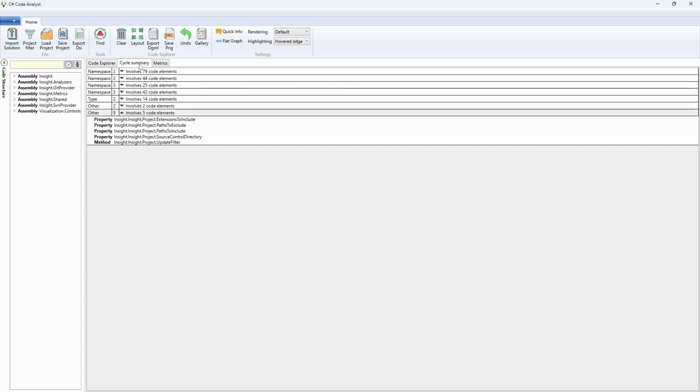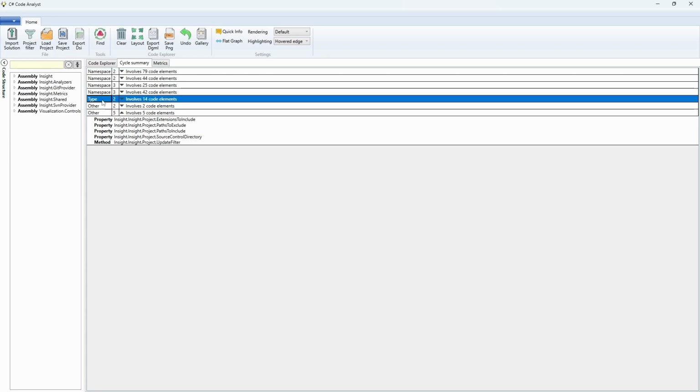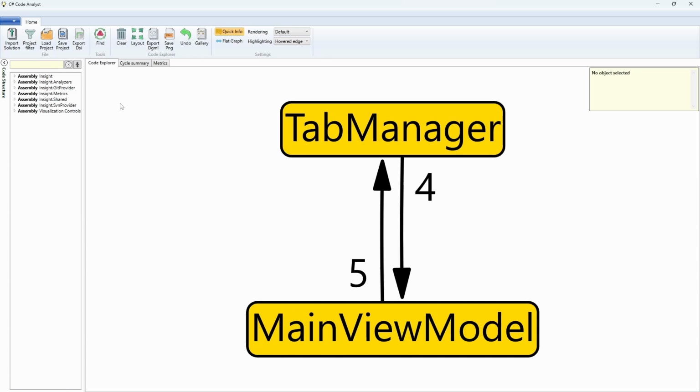So next I choose a cycle at a class or type level. So here we have one, and this is a cycle between two classes that involves 14 code elements. So I again use the context menu to move this cycle to the graph view. And here we can see the two yellow classes that depend on each other.